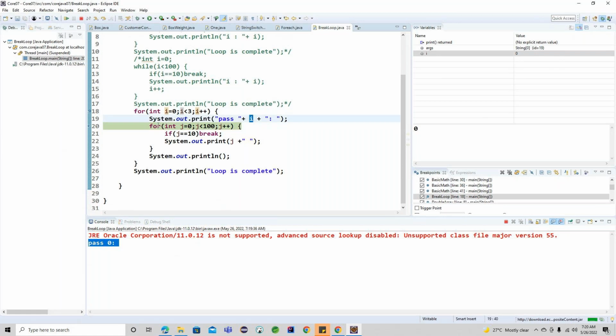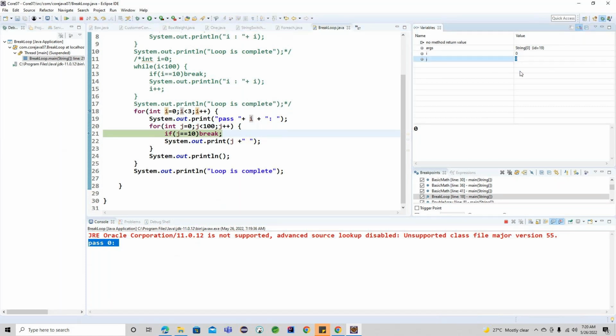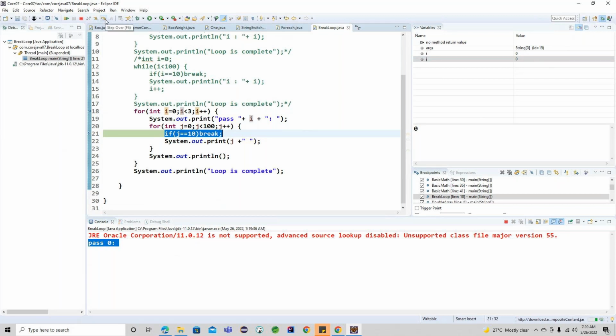Now we are moving into the nested loop. You can see the j value is also 0. This condition will fail here because j is 0, so the print statement is printing. Again the j value printed is 0. Second iteration, third iteration, fourth iteration, fifth iteration, then 7, 8, 9. Now this is the last iteration.